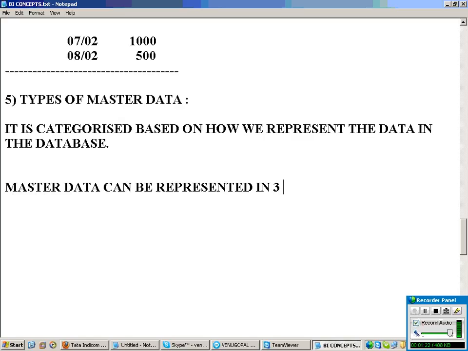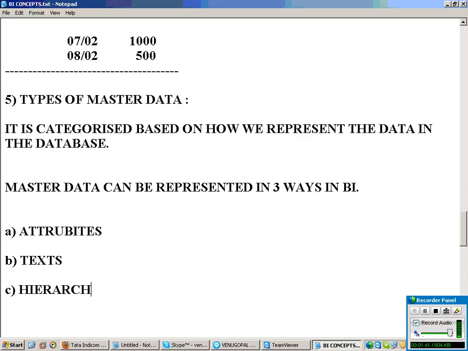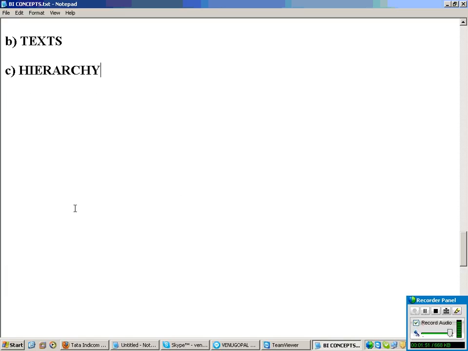Master data can be represented in three ways in BI. The first one is called attributes. The next one is called text. And the last one is called hierarchy. So we can represent master data in three different ways: attributes, text, and hierarchy.